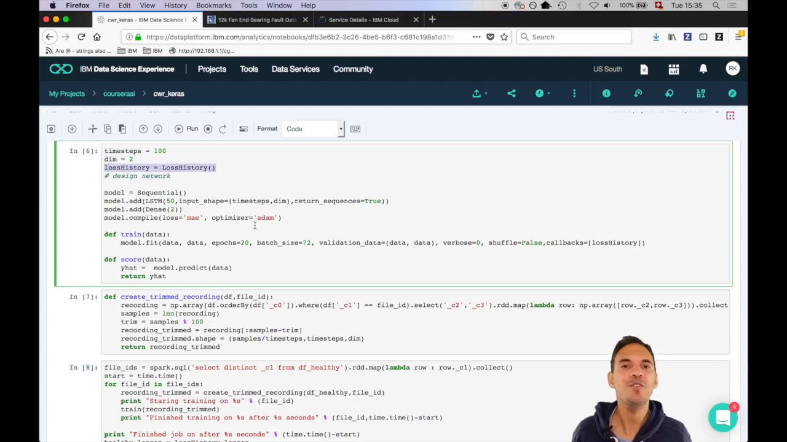Now we create an instance of our callback handler and start with a sequential model. We add an LSTM layer which has 50 neurons and expects input as a 100 by 2 2D array. The output layer is of dimension 2 again, since we are going back to our input shape, which are the 2 dimensions of the 2 accelerometer readings.